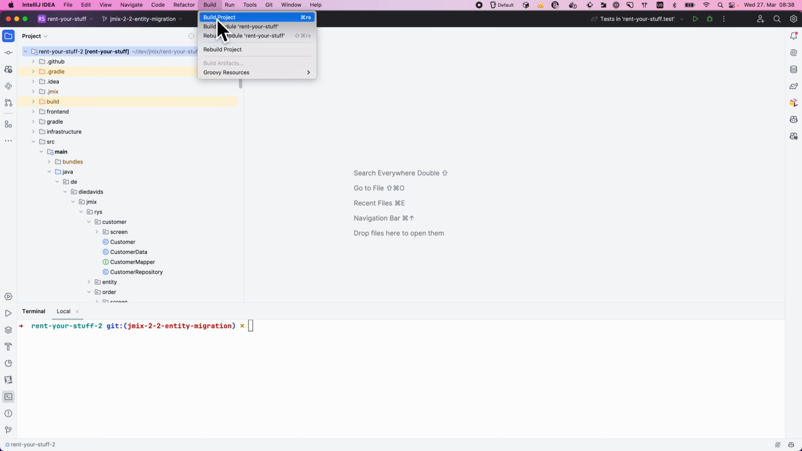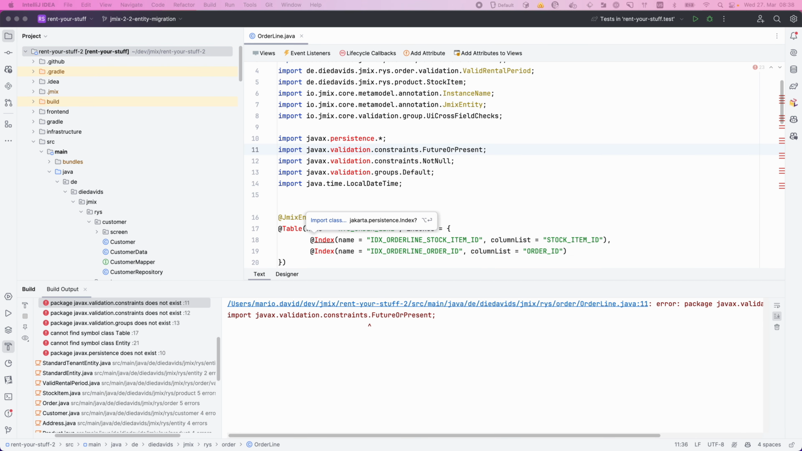So first of all, I will just go ahead and build this project, and then it should actually show me some of the problems that we are facing. Okay, so let's take a look. The first one here is that there are imports missing of javax.validation and javax.persistence. The reason for that is that with this Spring Boot 2 to Spring Boot 3, we switched this namespace of those javax to Jakarta.